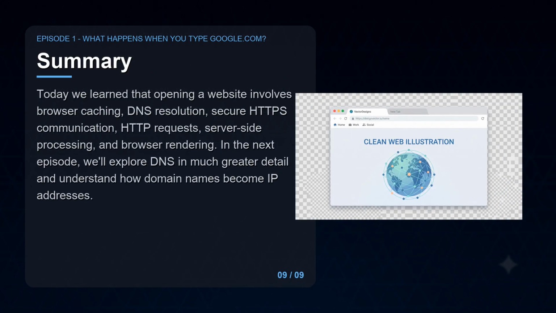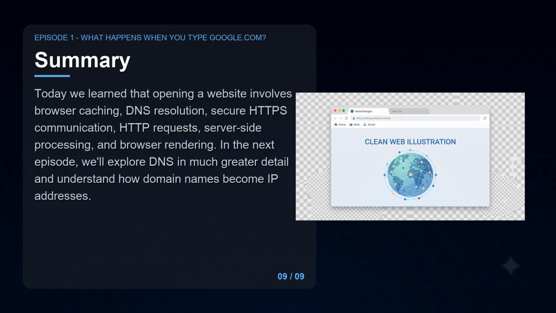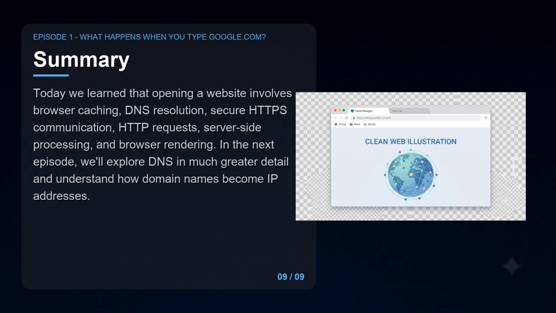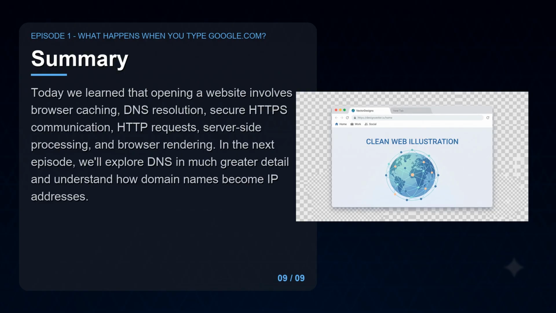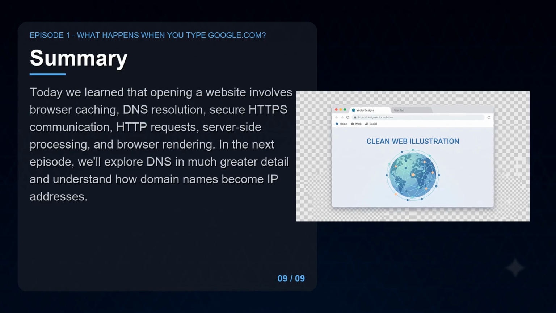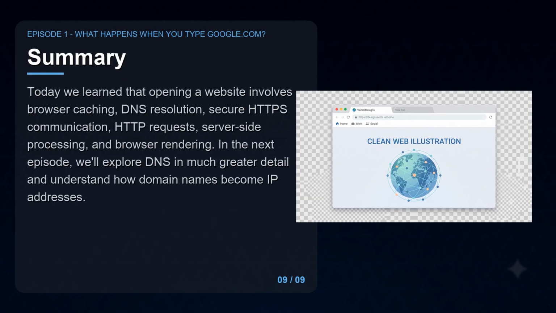Today we learned that opening a website involves browser caching, DNS resolution, secure HTTPS communication, HTTP requests, server-side processing, and browser rendering. In the next episode, we'll explore DNS in much greater detail and understand how domain names become IP addresses.